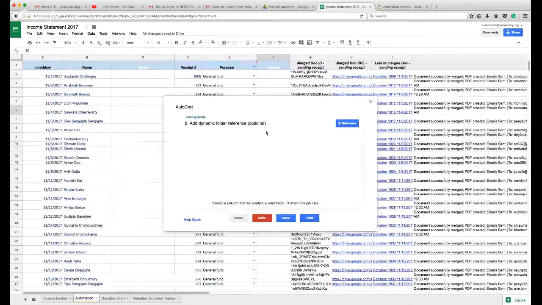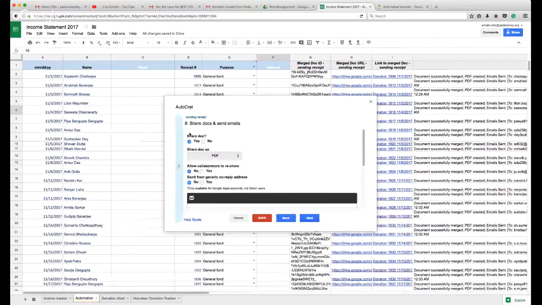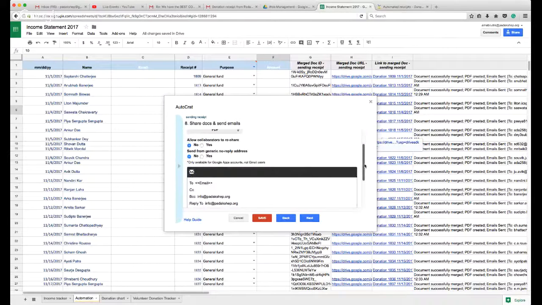Go to next. This is not necessary. Next. And then here we select, we're going to share this document, so it has to be yes. And then there are no collaborators in this, so we don't need that. And we're not sending from any generic no reply address.